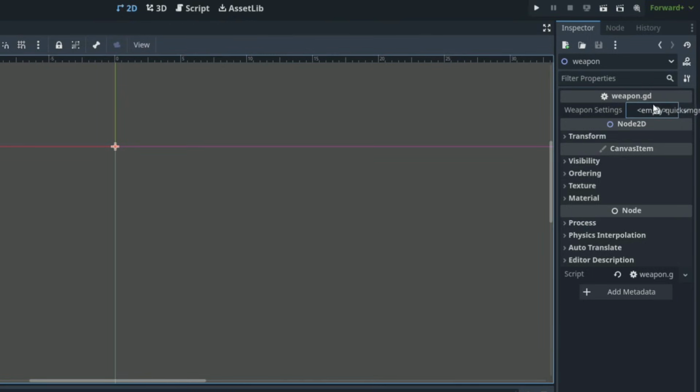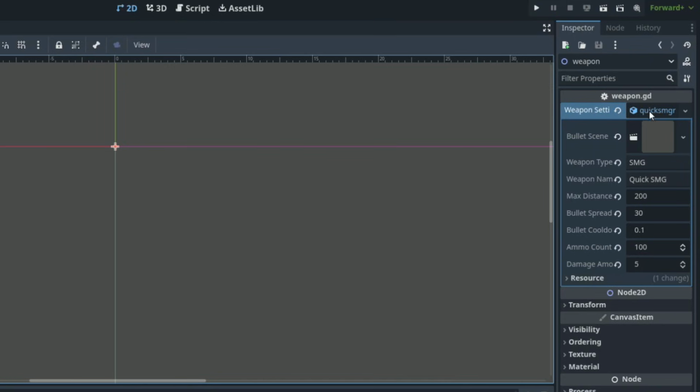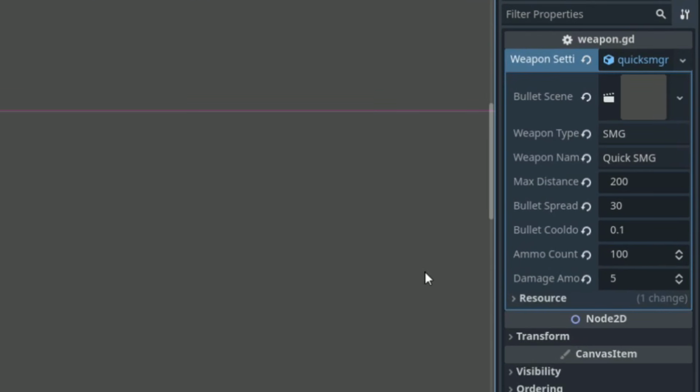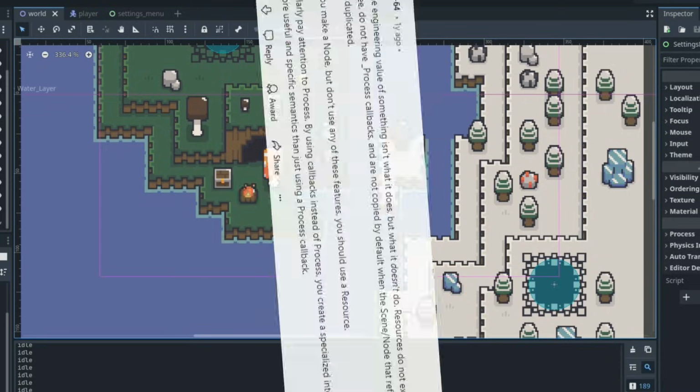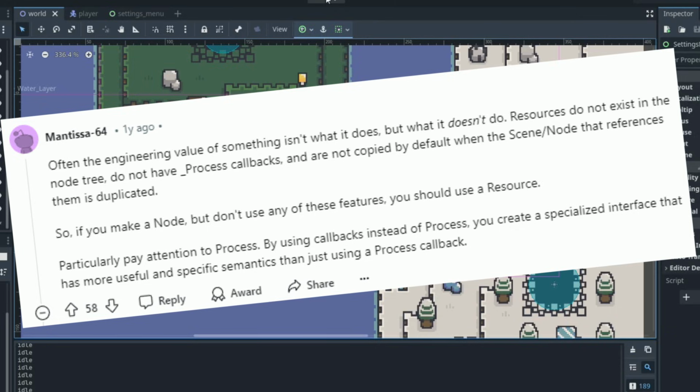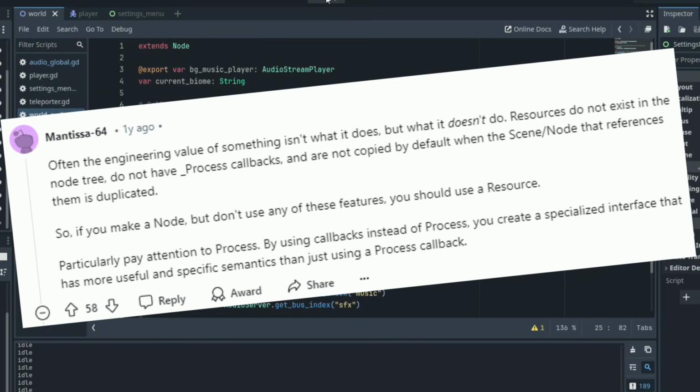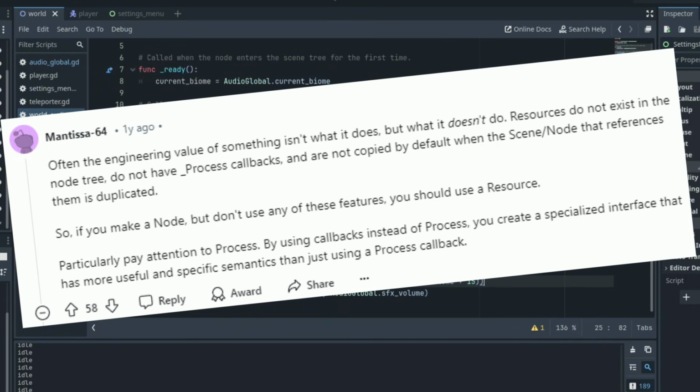Now you may be asking yourself, that sounds kind of useless. Can't we just store data elsewhere instead of having to learn all about resources? Well, I actually stumbled across an amazing Reddit comment from Mantisa64 who stated, "Often the engineering value of something isn't what it does, but what it doesn't do. Resources do not exist in the node tree, do not have process callbacks, and are not copied by default when the scene or node that references them is duplicated. So if you make a node but don't use any of these features, then you should use a resource."